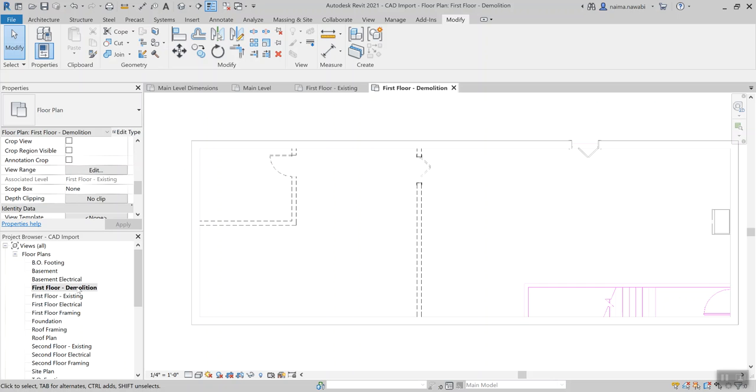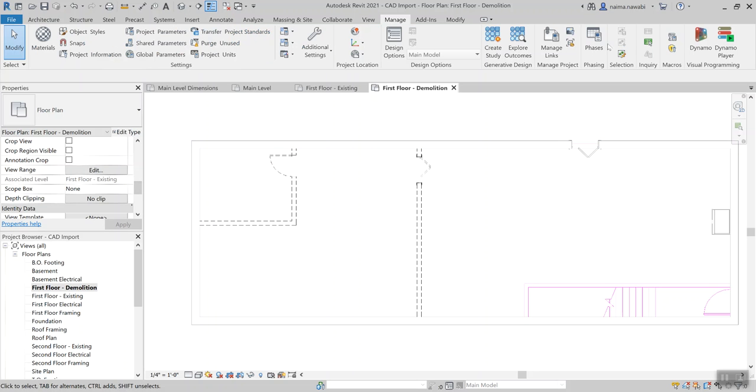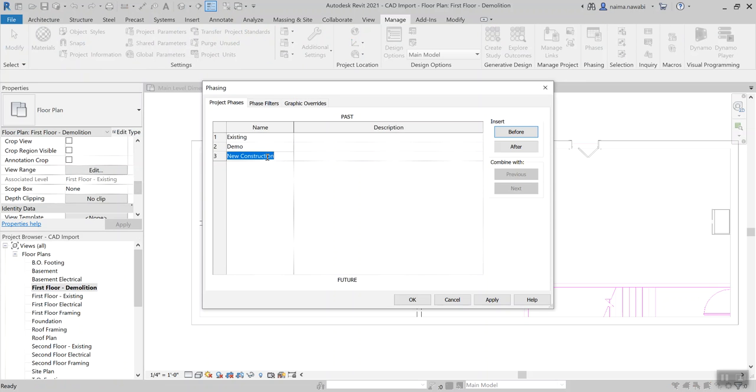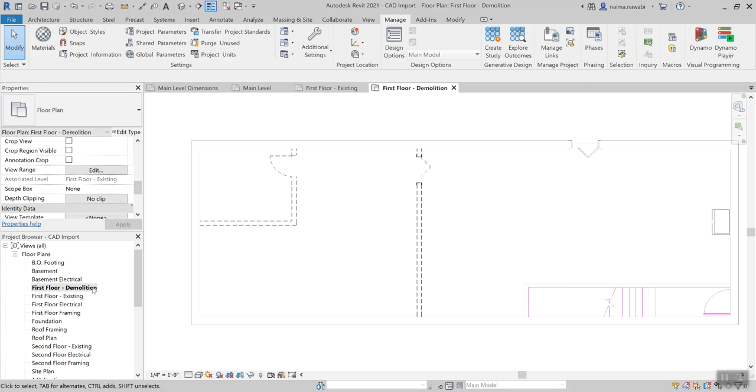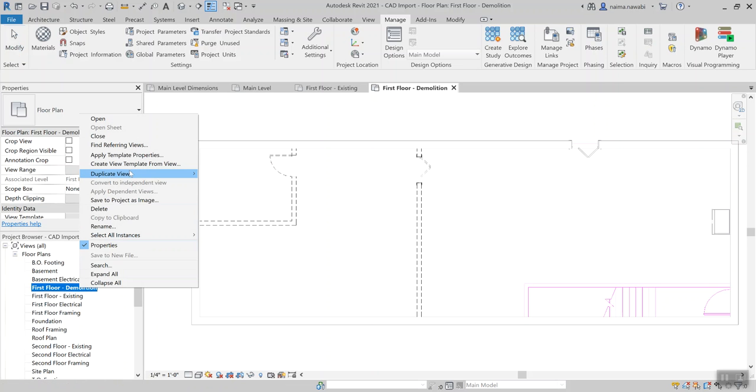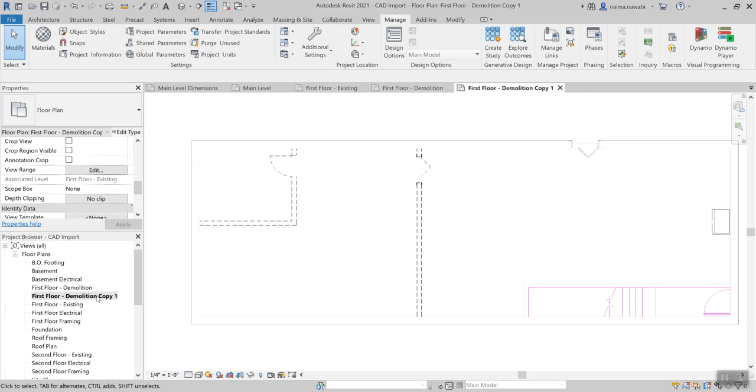Okay, welcome back. Hopefully you remembered that first what we need to do is just verify in our phases that we have a new construction phase. And I do. So again, I went to manage phases, new construction. That's the first part. The second part is duplicating this first floor plan. So I'm going to duplicate view. And again, I don't have any detailing to duplicate, so I'm not going to worry about that. I have a copy, but I don't want a demolition copy 1. So I'm going to rename this to first floor new construction.